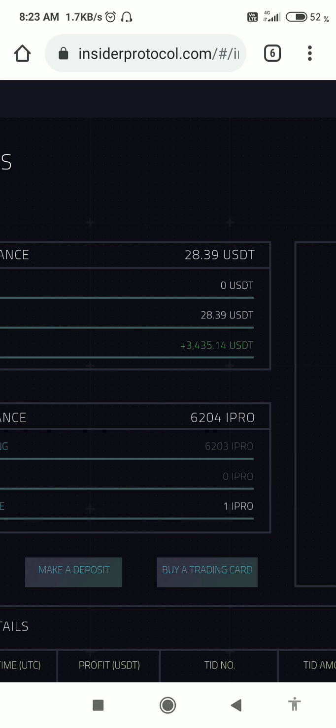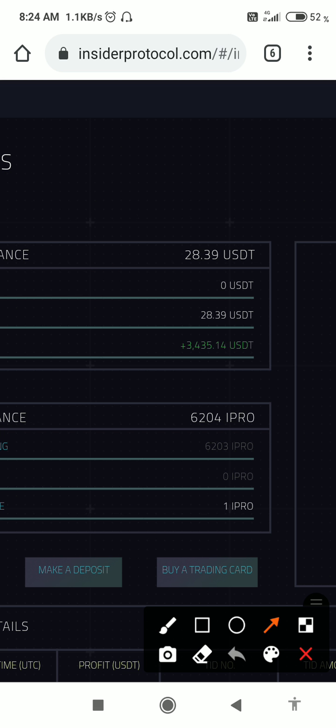I opened TIDs on 3rd December, and today the date is 19th December. For 15 days I have made 3,435 USDT. It's awesome. 3,435 USDT per 15 days is awesome. And also if it is 6,000 USDT per month, it's very nice earning.